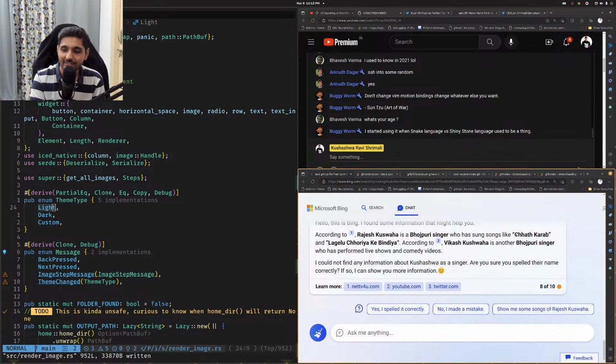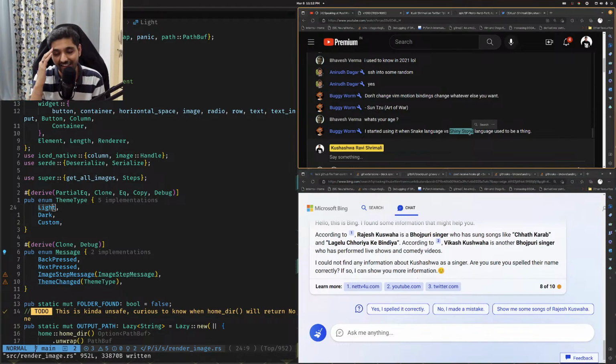Yeah, God level. I started using it when Snake language versus Shiny Stone language used to be a thing. Bro, never call Python a snake language again, and Shiny Stone language is what you say Rust used to be a thing. See, stop saying that. It's so confusing. Half of my mind goes on understanding what you are saying. Already my mind is messed up. Then this guy calls Python a snake language and calls Rust Shiny Stone. Where does he get so much brain from?